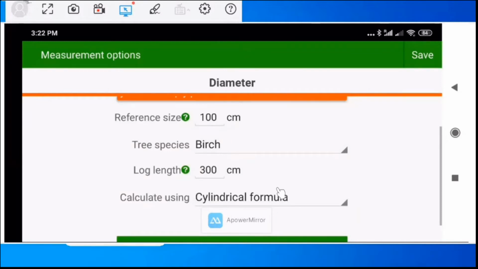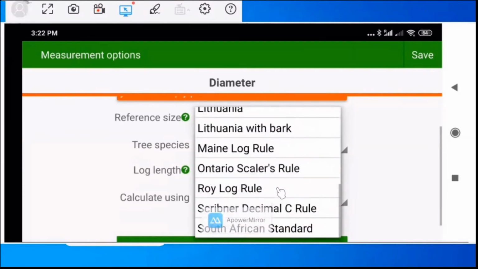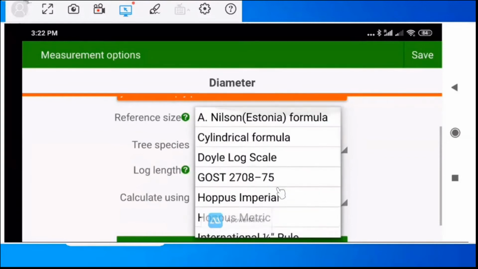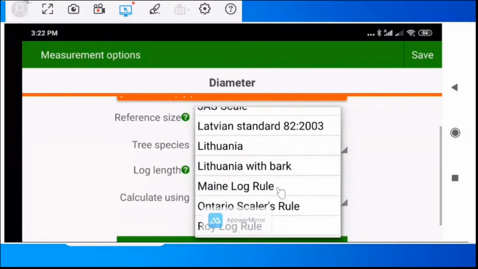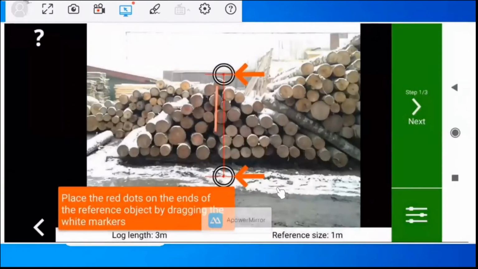And the final thing is the formula. By default, the cylindrical formula is the most common formula which is used by most companies and most countries as well. However, if you have any other options, you can select any of these as well. We have listed the major formulas that different countries and companies are using. Now click on save.